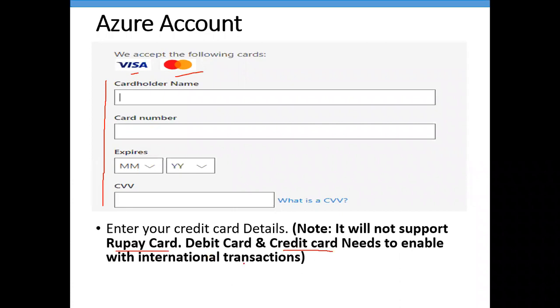But if you want to use a debit card or credit card, that also needs to be enabled for international transactions. In India, by default, your card is disabled for international transactions. So you have to enable it from your mobile banking website or their app. That's your responsibility to do. Then you can create your account.